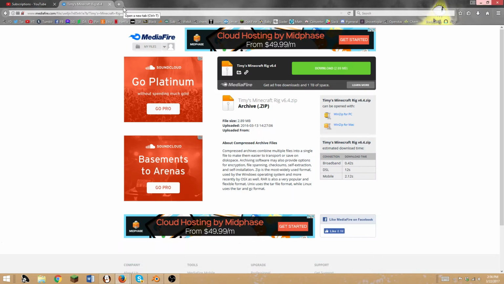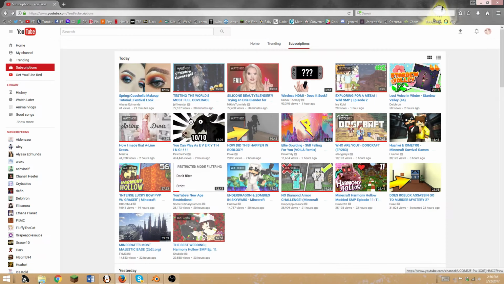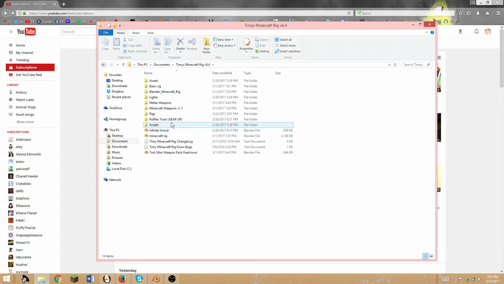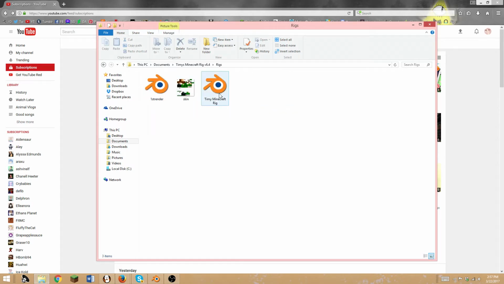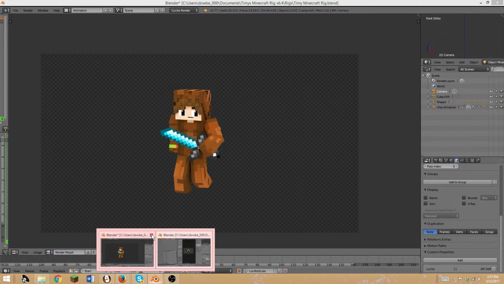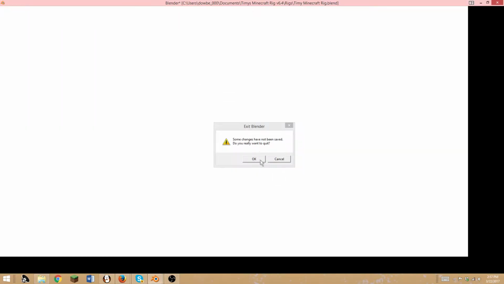Once you download both of those, you're going to have the Timmy's rig folder either in your documents or on your desktop. I don't like having stuff on my desktop, so I just keep it in here. These are rigs that I've downloaded afterwards as well. You're going to go into rigs and open the Timmy rig Minecraft. And boom, you have it. I made a render earlier, so I'm just going to close that.